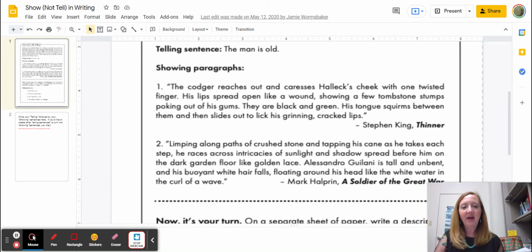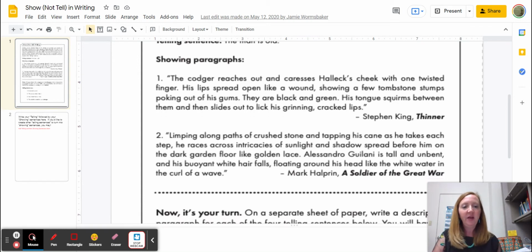Limping along paths of crushed stone and tapping his cane as he takes each step, he races across intricacies of sunlight and shadows spread before him on the dark garden floor like golden lace. Alessandro Giuliani is tall and unbent, and his buoyant white hair falls, floating around his head like the white water in the curl of a wave.